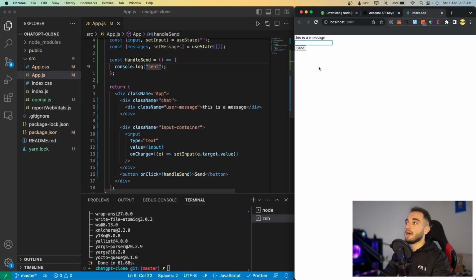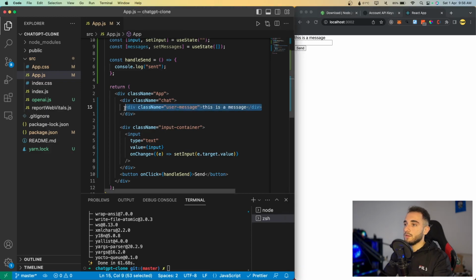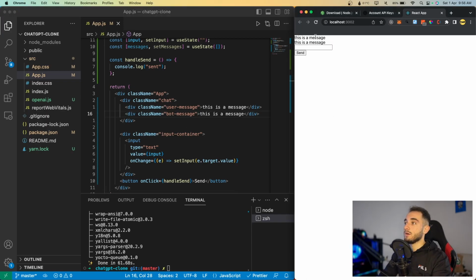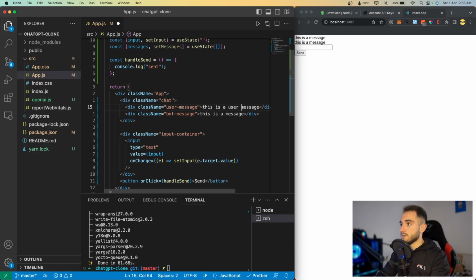Okay, now I'll add some style on this website or on this design here, because I want to make it look a lot better, and then we can work on sending the request to the API and then getting the response. But before doing this, I'll create another div for the bot message. So just copy another div here because I want to show you how it works. So bot message. Okay, so now we have two messages. One is for the user, a user message, and this is a bot message.